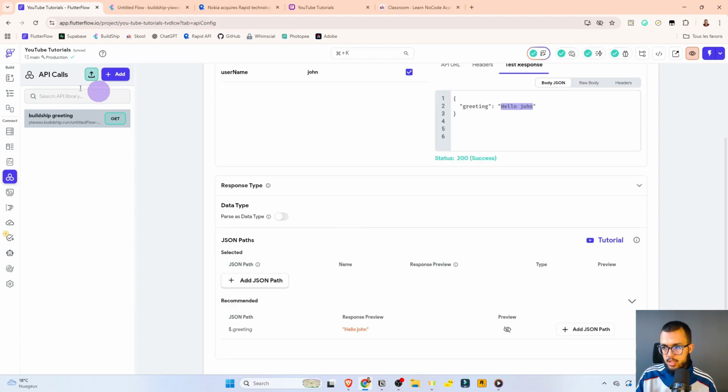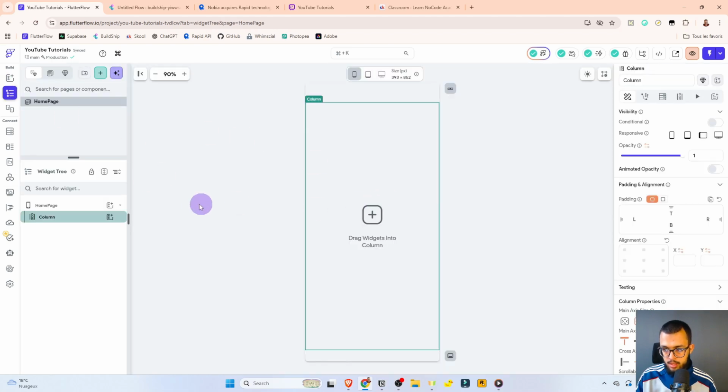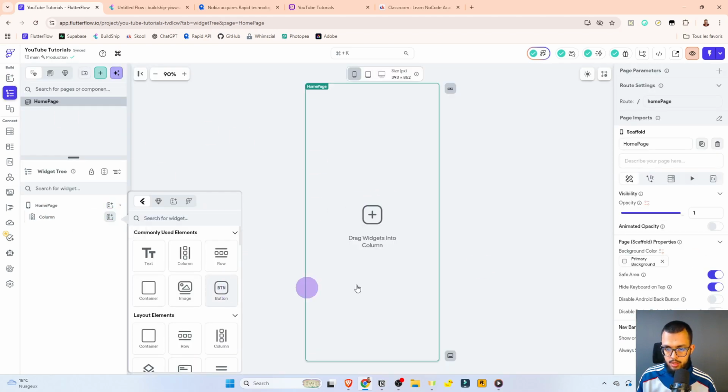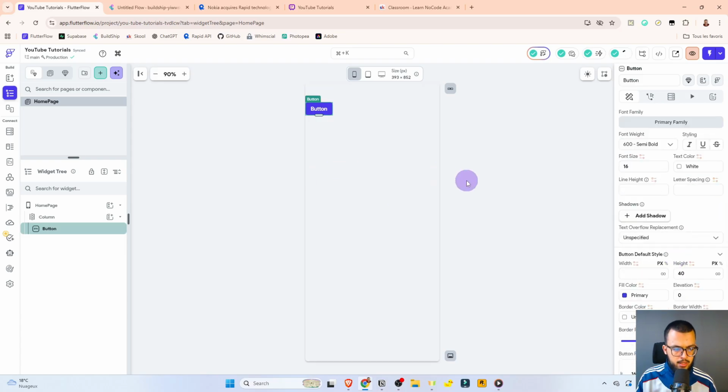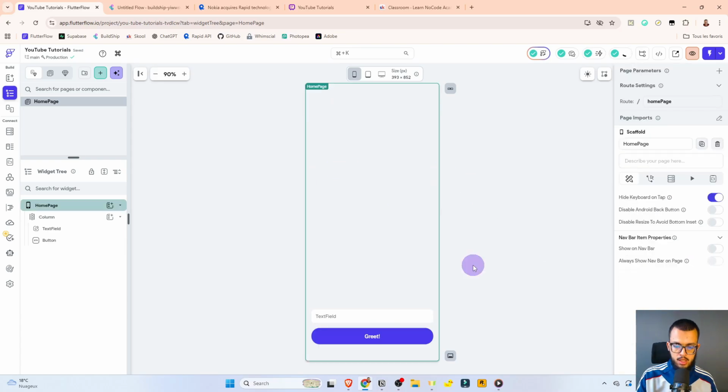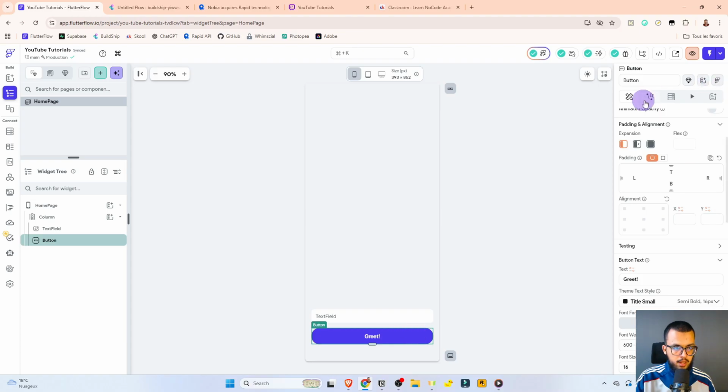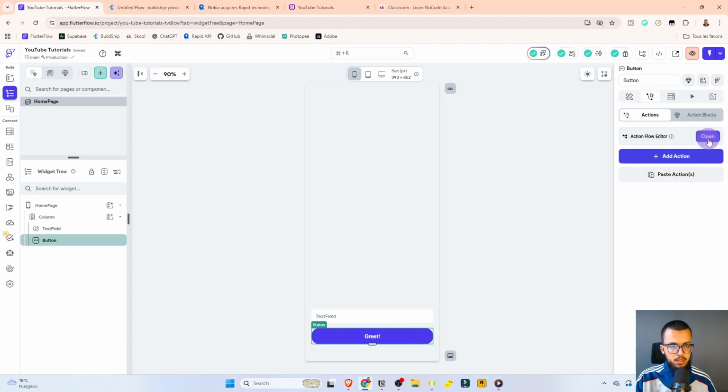So let's go ahead and build an app that does specifically this. We will need a button. Let me build this UI for you fast, and we can come back and continue working. This is a small and simple UI, so I don't have to focus a lot on that. Click on greet, and then this action will trigger the API.